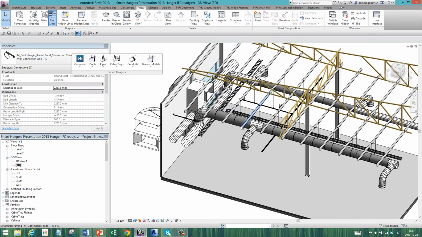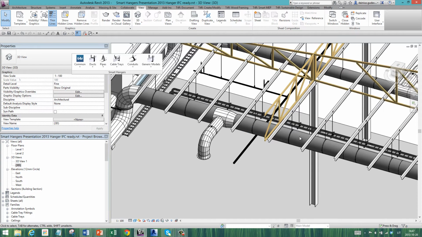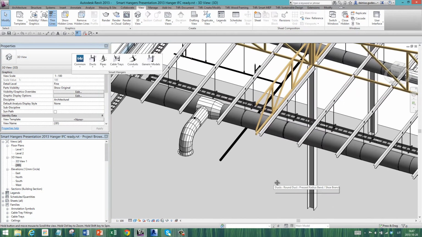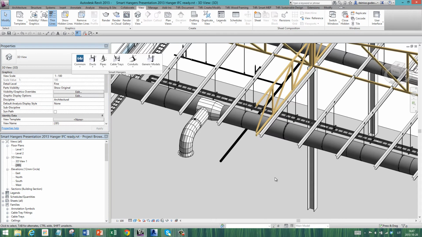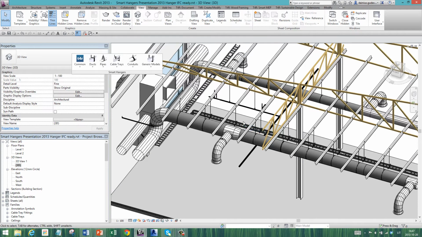To insert hangers on a round pipe is almost impossible, because it's very hard to define the angle to put it on, and there's a lot more hassle than the cable tray I showed you a second ago.